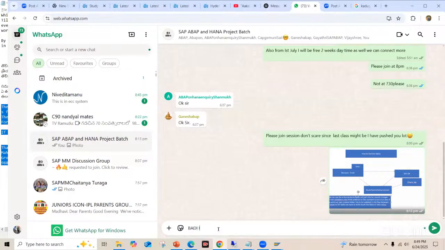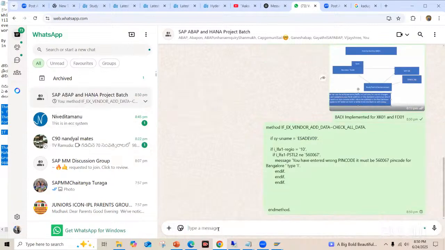Body implemented for FD01, XK01 and FD01. Okay, don't say this for S4 HANA. In S4 HANA we don't have this; XK01 is not there, only BP.